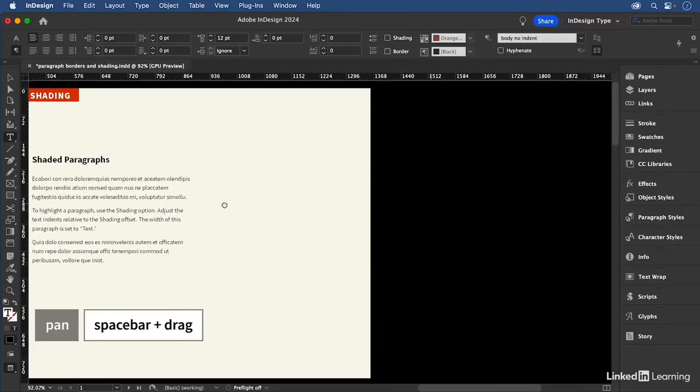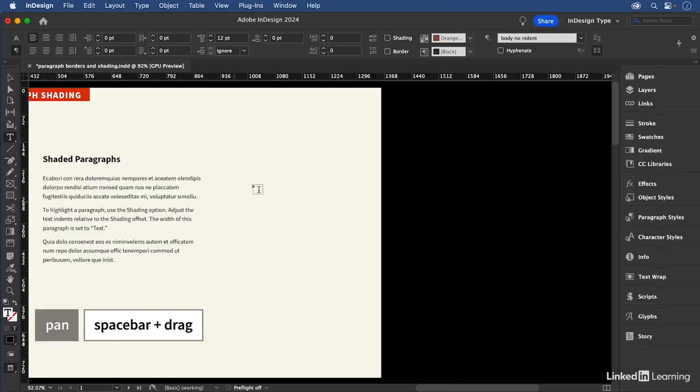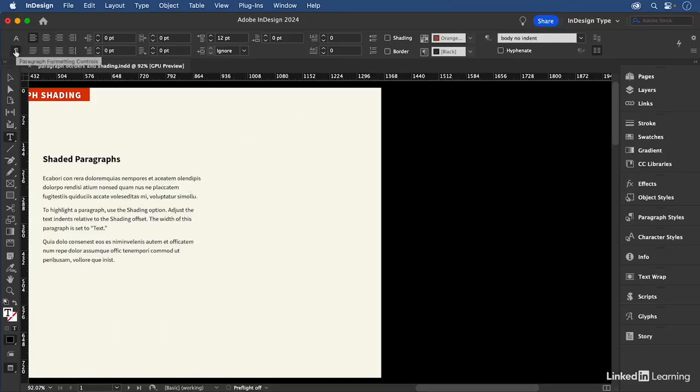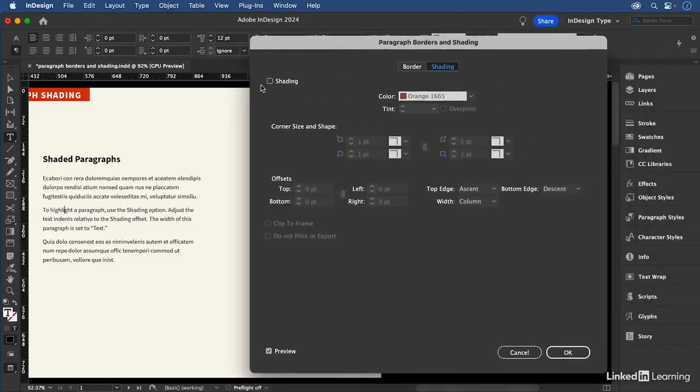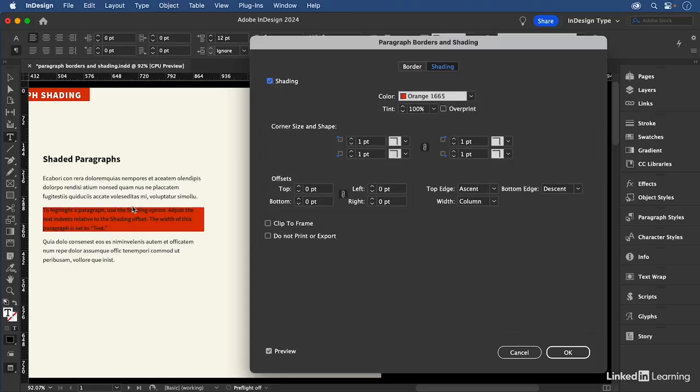Let's pan to the left, and now I will hold down my Option or Alt key on my paragraph formatting options. I'll Option or Alt click on shading. Check the box. So we start out looking like this.